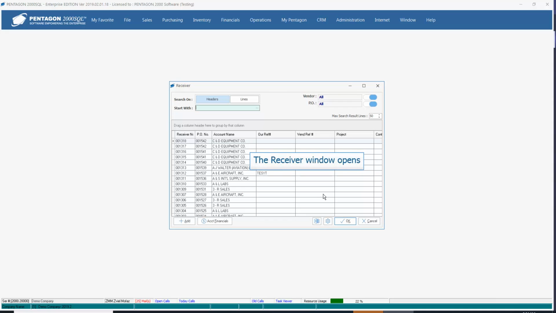Here, the parts were received in different shipments. Therefore, for purchase orders 1542 and 1541, 2 different receivers were created. For purchase order 1540, 1 receiver was created.